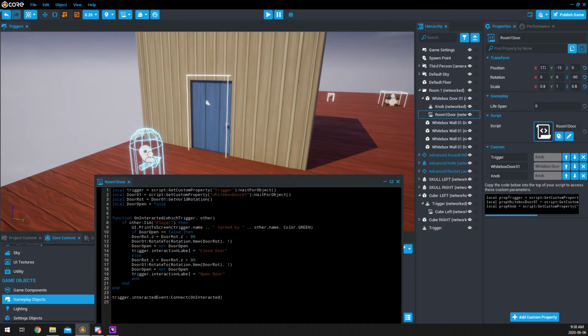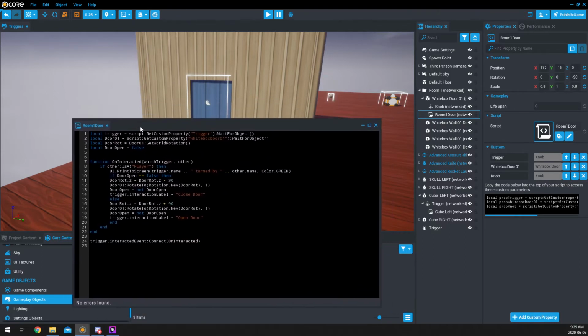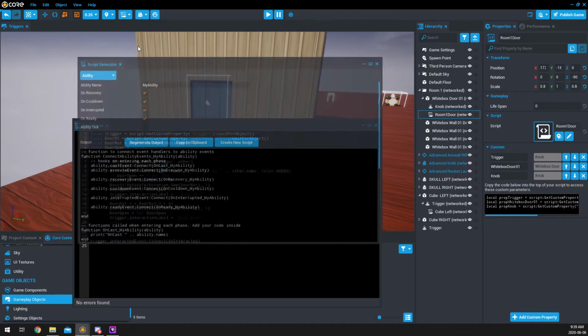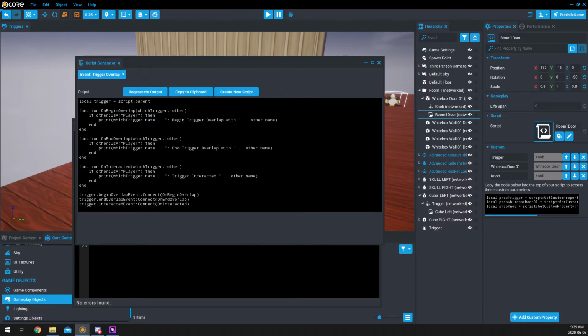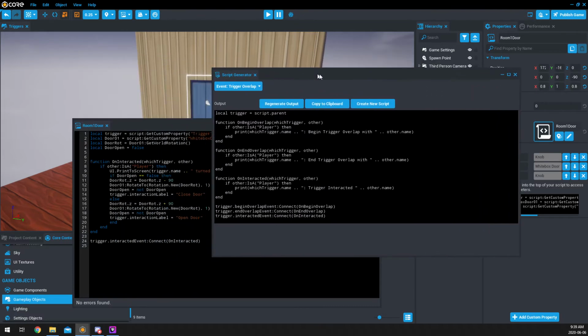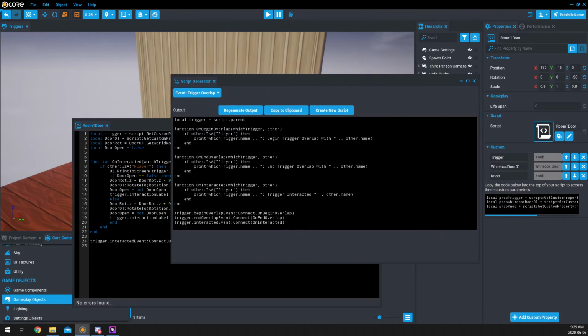So in the beginning of our scripts, and we're going to have scripting videos as well. If you don't understand these scripts, I don't blame you. They're a little bit confusing at first, but as you start using them, you'll get a lot more comfortable with them. So how did I derive this script right here? Well, one great way to create scripts is to open the script generator. Now that I have this open, we can go event trigger overlap, and this will help us start writing our script.